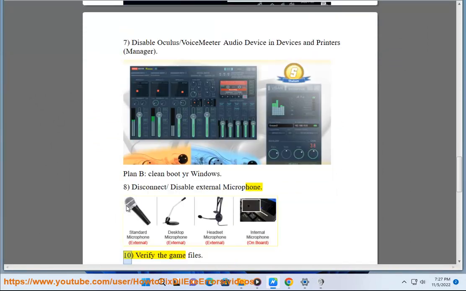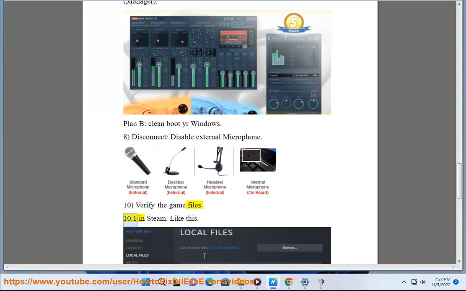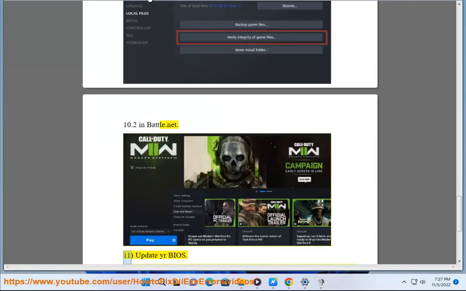external microphone. 10. Verify the game files. 10.1 in Steam, like this. 10.2 in Battle.net. 11. Update your BIOS.